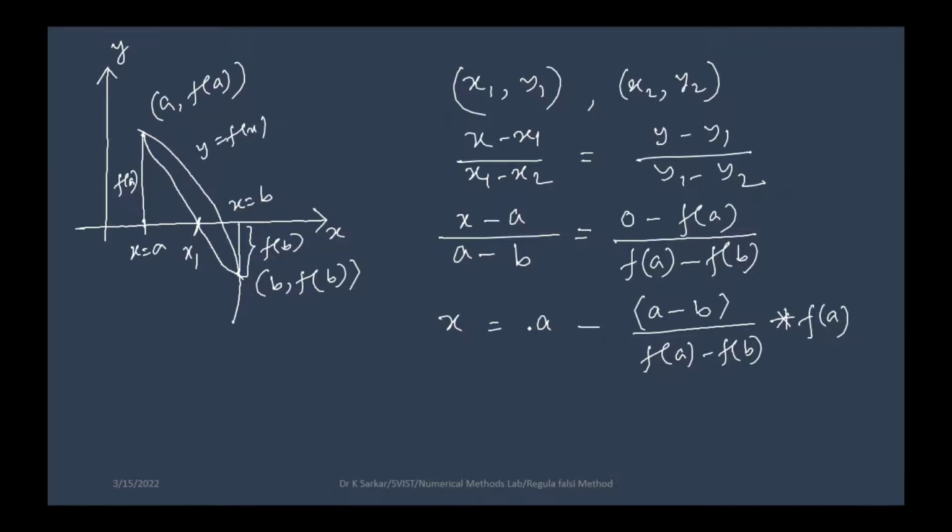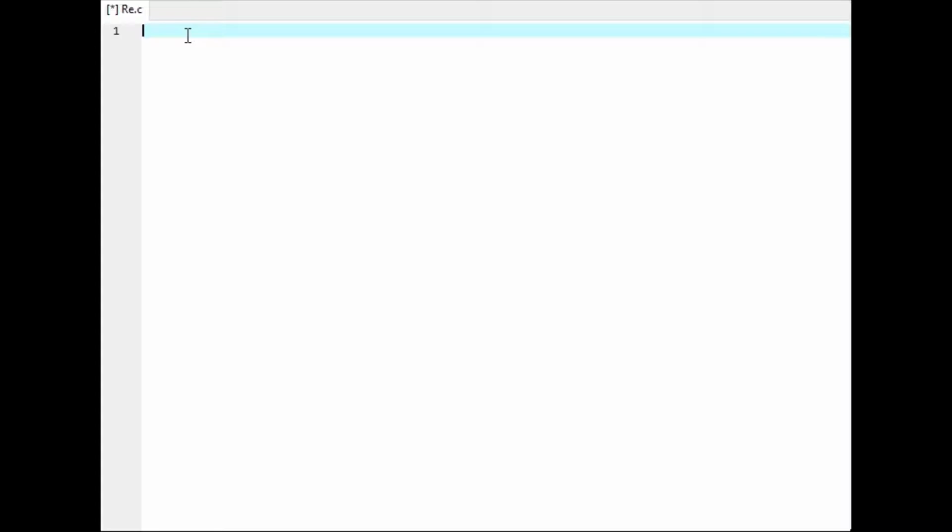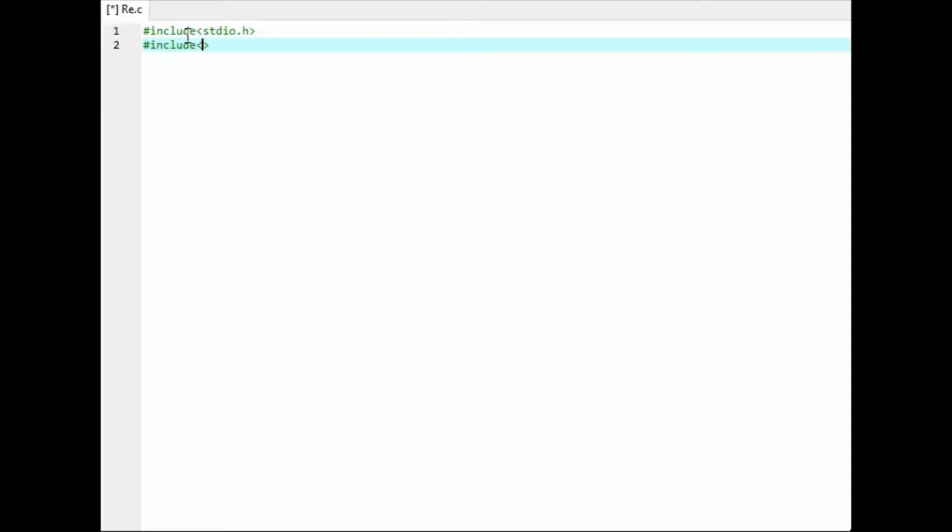Now let us write the C program for Regula Falsi method. Let us first include the header files. Now let us define the function.